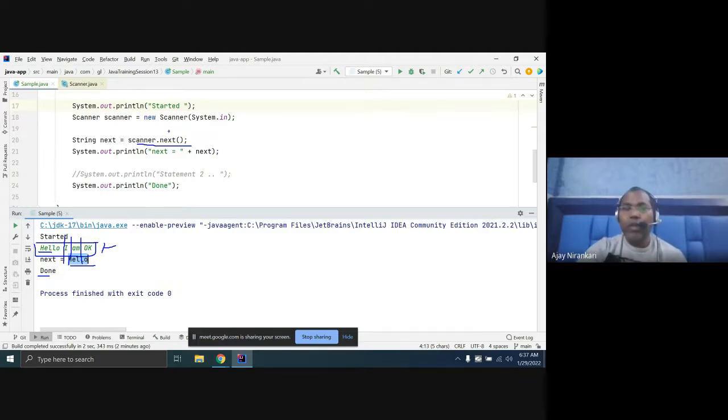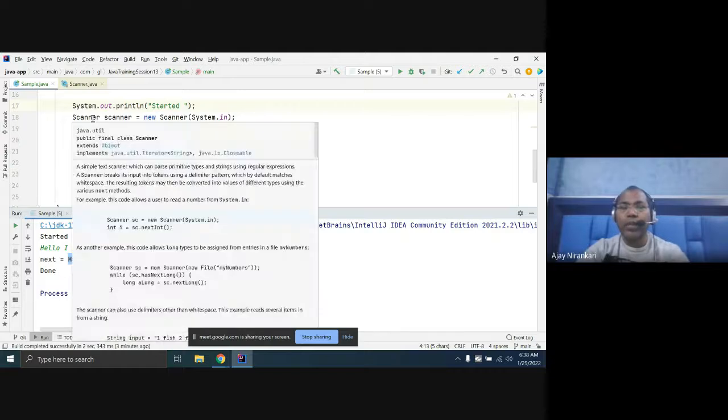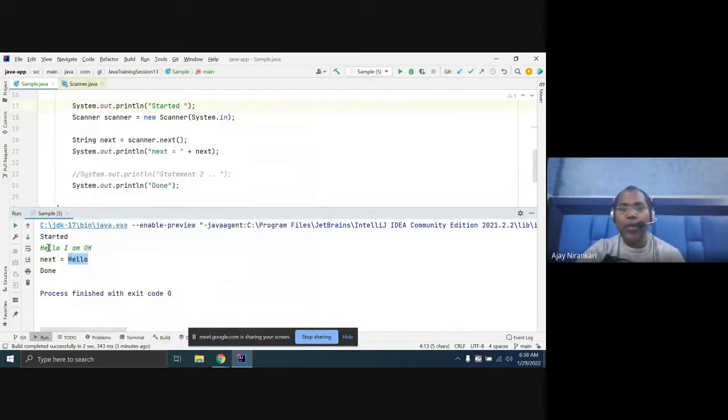Is it clear? Whatever you are typing here, the Scanner class just breaks your complete input into different tokens. How is it broken? On the basis of space. By default, the Scanner class uses a delimiter to split your input on the basis of white space. This is mentioned here, on white space. So if we pass the input hello I am okay, this is the white space. It breaks it into token 1, token 2, token 3, token 4, and next returns only the first token.